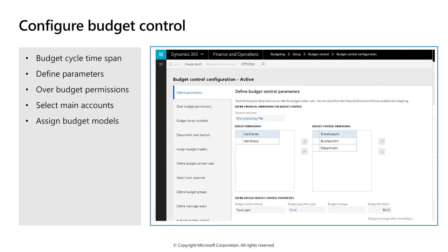Define parameters. Based on the financial dimensions that are enabled for the budget, we can use all the financial dimensions for the budget control or a subset of them. Additionally, we can specify the default time interval, for example, fiscal year to date, fiscal period, or quarterly, that budget control will be performed for in the related budget cycle time span.